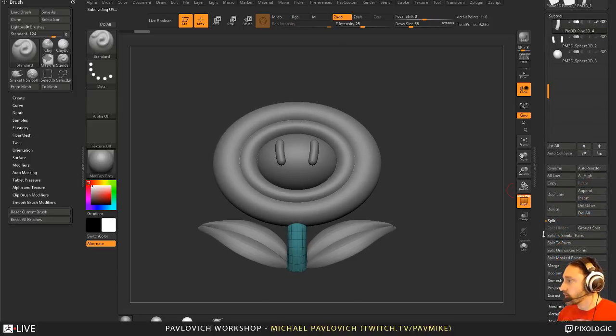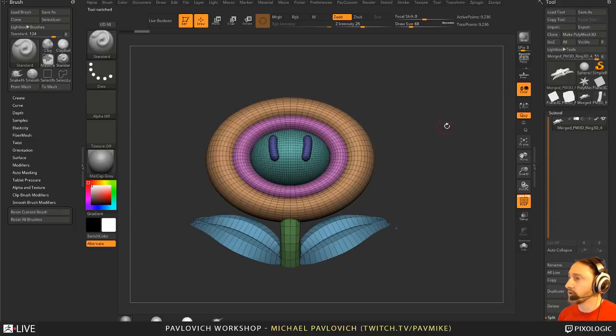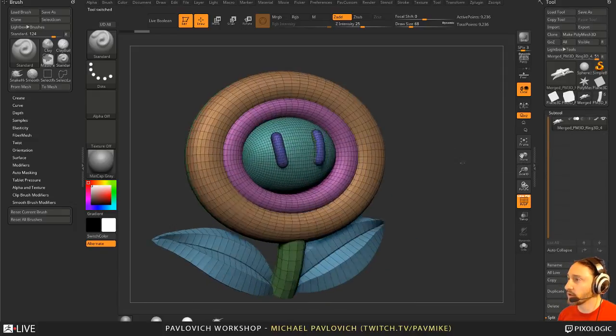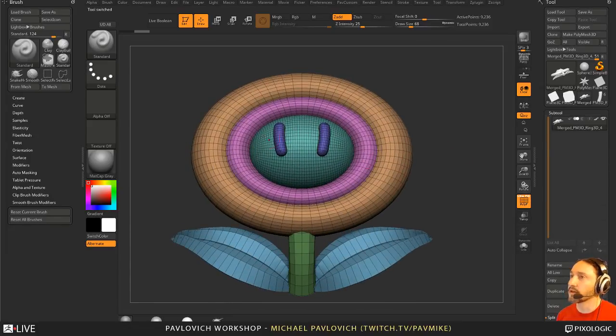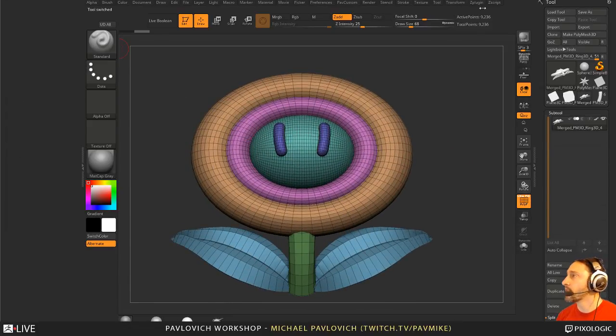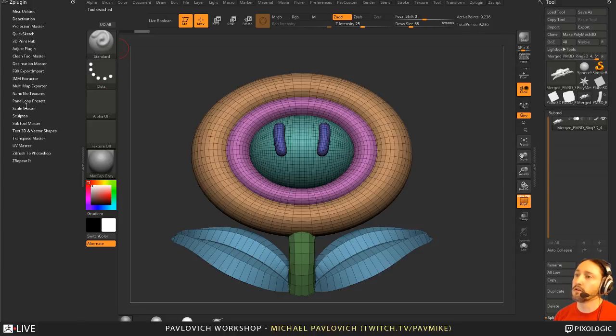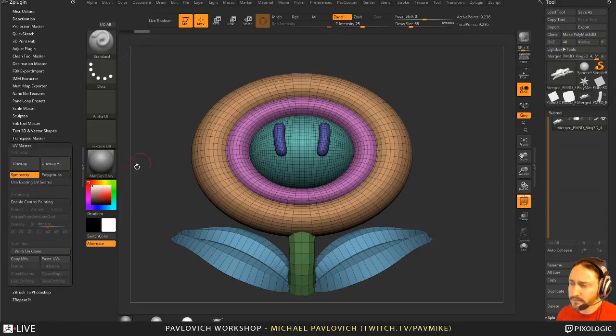So let's go ahead and merge all of these together. I'm going to go into the Merge menu and Merge Visible. And now we've got this thing merged, and we've got our poly groups on here, and I think we're ready to go ahead and UV this thing. So let's open up ZPlugin, UV Master. We've got symmetry on, we've got poly groups on.